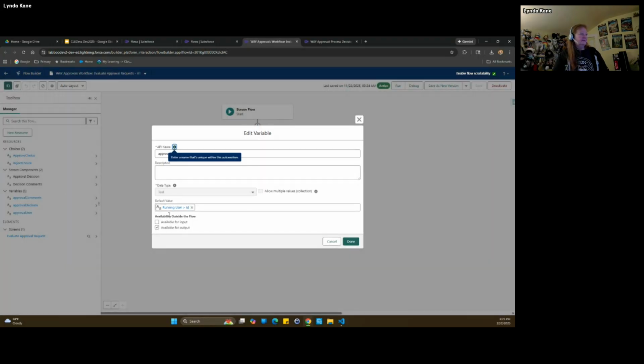And when I set that approval user, I make the default value the running user and their ID, so that I can use that in later steps, like if I want to record who it was who approved, especially if that approval is going to a group of people and not just one. And we're set up so that anyone could approve. So that is the screen flow piece.